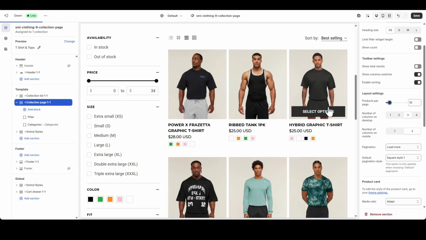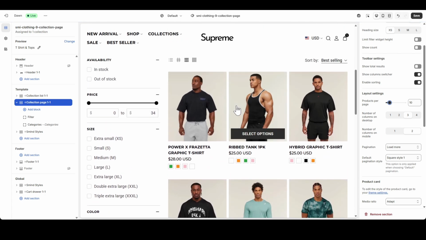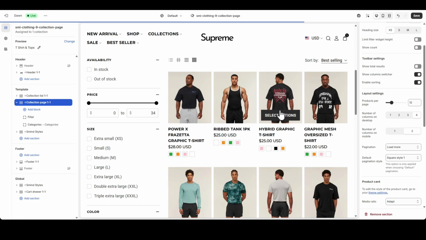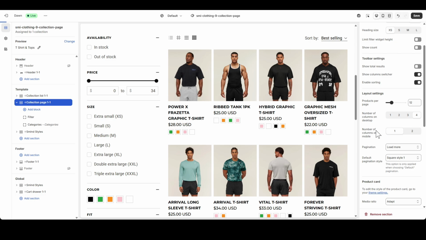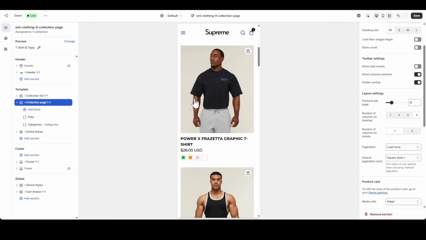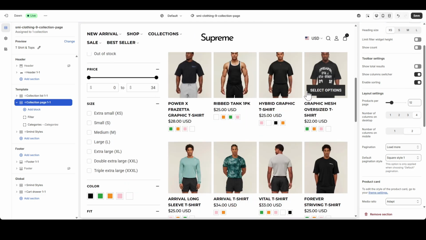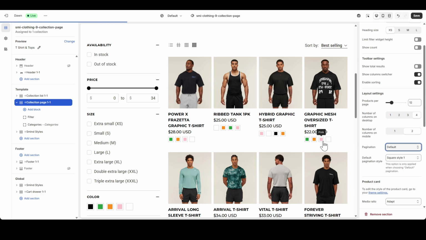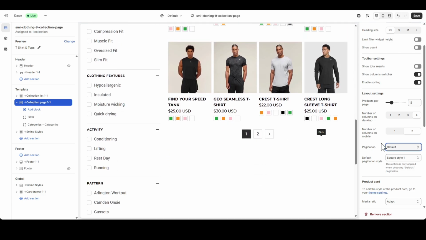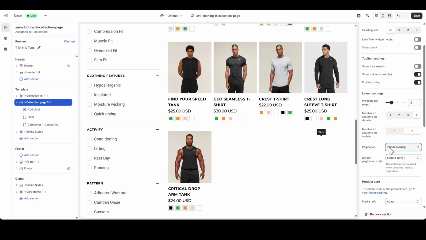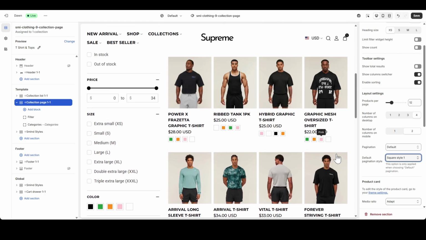Now for the grid configuration. Set your products per page limit. For the number of columns on desktop, set this to 4 for a nice balanced view. For mobile, set the number of columns to 2 so products are easily viewable on smaller screens. For pagination, I usually choose standard numbered links, but you can check out infinite scroll or load more. Then you can change the pagination style to square.